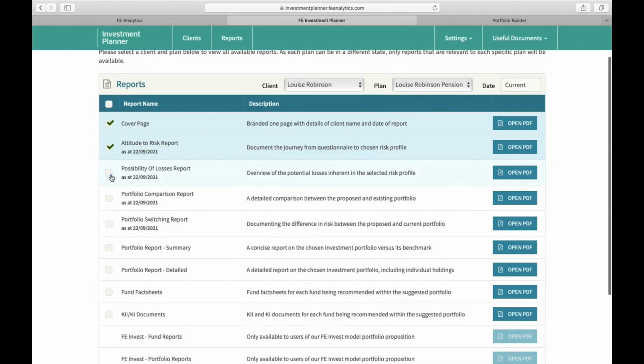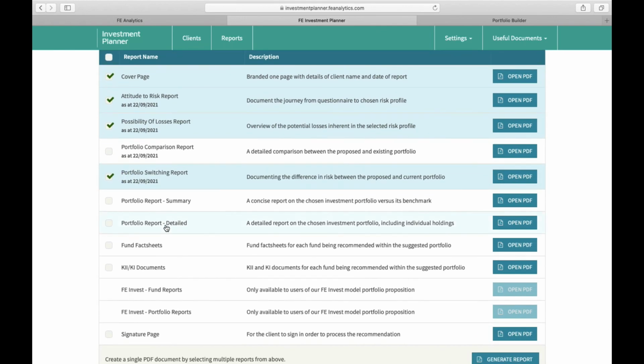I probably want one of those losses reports as well that goes into detail about what a 3 medium is, or a 2 short, whatever the client comes out as, again just to back up the possibility of losses and capacity for loss discussions. This is a switch again, so I want a switch report. And because it's a multi-asset arrangement, I'm going to ask for all of the fact sheets and KIDS documents to be sucked out and added to the end of the report.